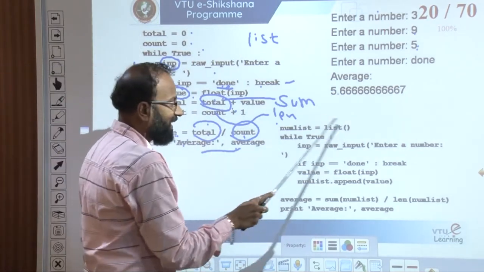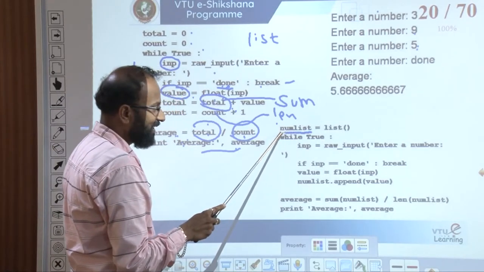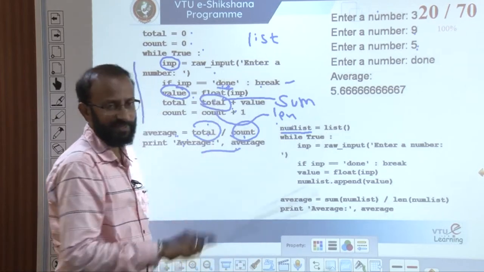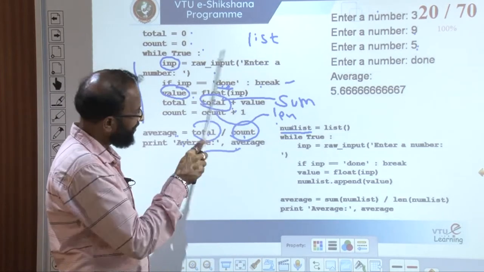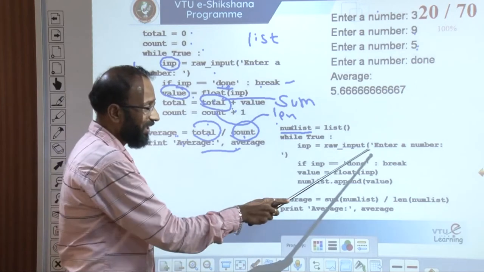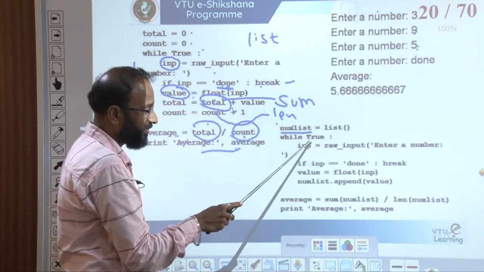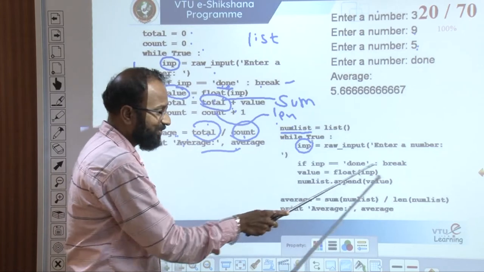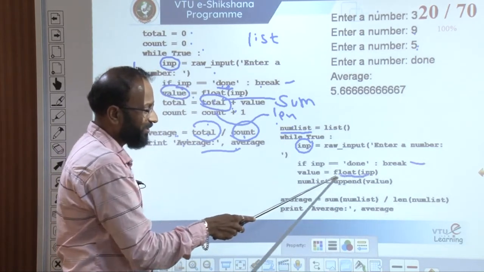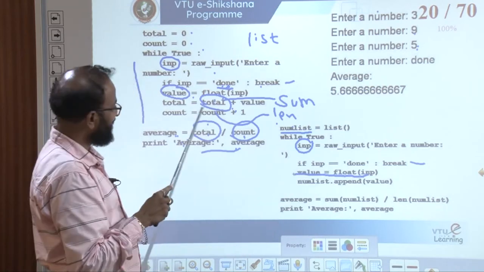How? I will create one empty list. Num list equal to list. Then, while true as it is, because we need to get the elements till it is done, right? So, raw input, get a value, store it in a variable inp. Then, if inp is done, break, come out of the while loop. If not, we are converting into a value, right? So, float value, that's still the same.